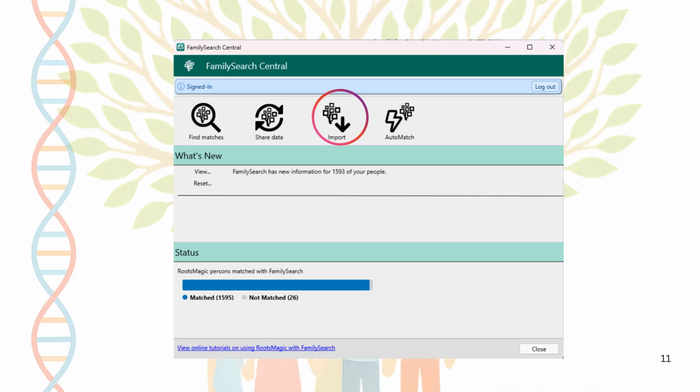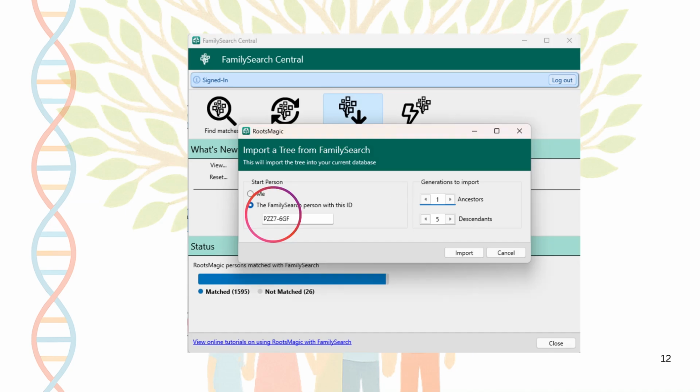By default, it will have matched and then a number checked. You will now want to import your information, so click on the icon indicated. The top of the VV tree is Florence M. Leach, FamilySearch ID PZZ76GF. We will import from the tree by selecting the FamilySearch person with this ID and entering her number as shown.